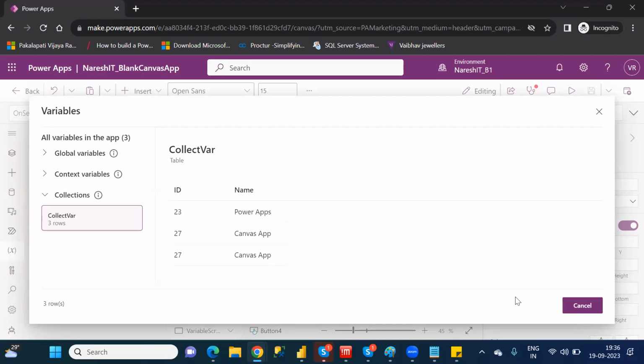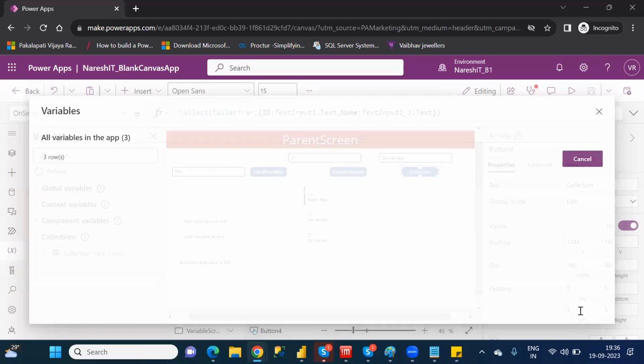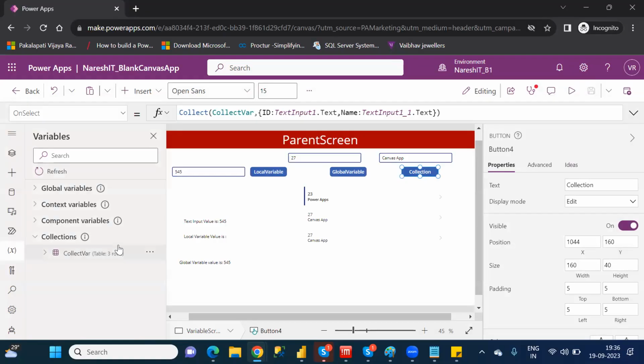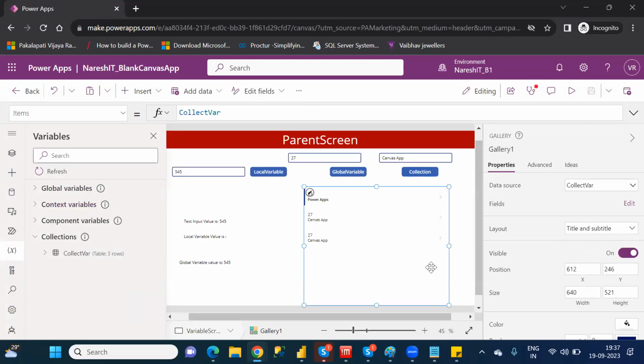Understand clearly or not? This is how dynamically you can insert the records. If you want to see that particular collection, all the collection-related things are available here. These are context variables. That means local variables are stored here and global variables are stored here. Understand clearly or not? See here.